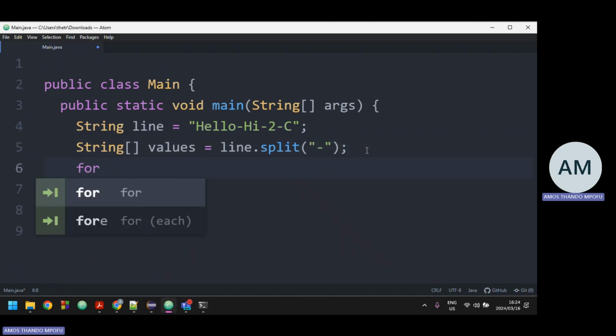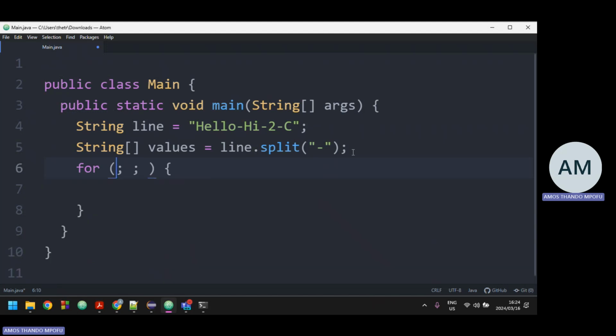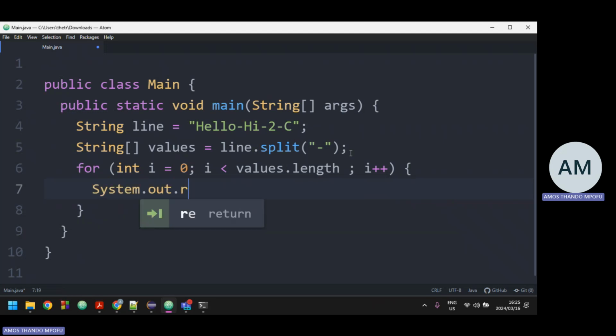And now I can do a for loop. The for loop starts at index 0, while i is less than values dot length, and then i plus plus. Then I'm going to call System dot out dot println. Remember, println also has a line feed, so every new output is displayed on its own new line. Then I'm going to say values, indexing into my array at index i.